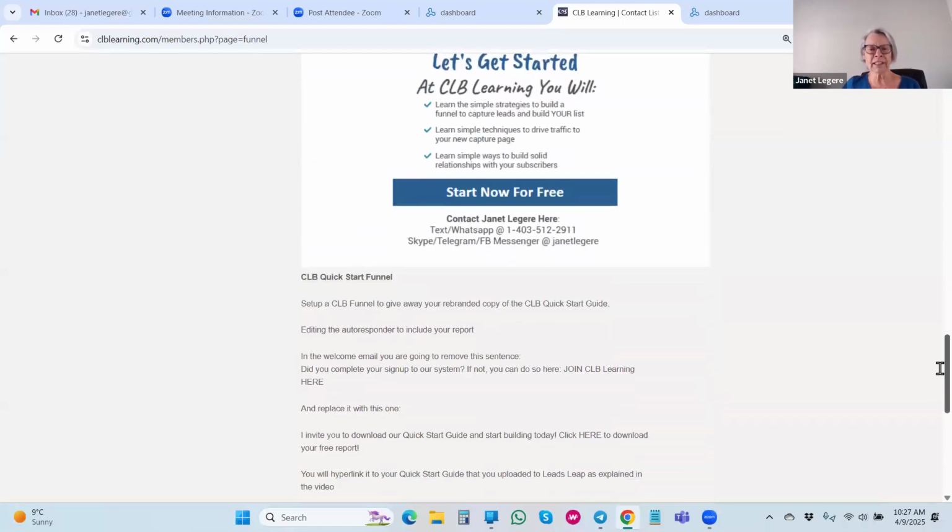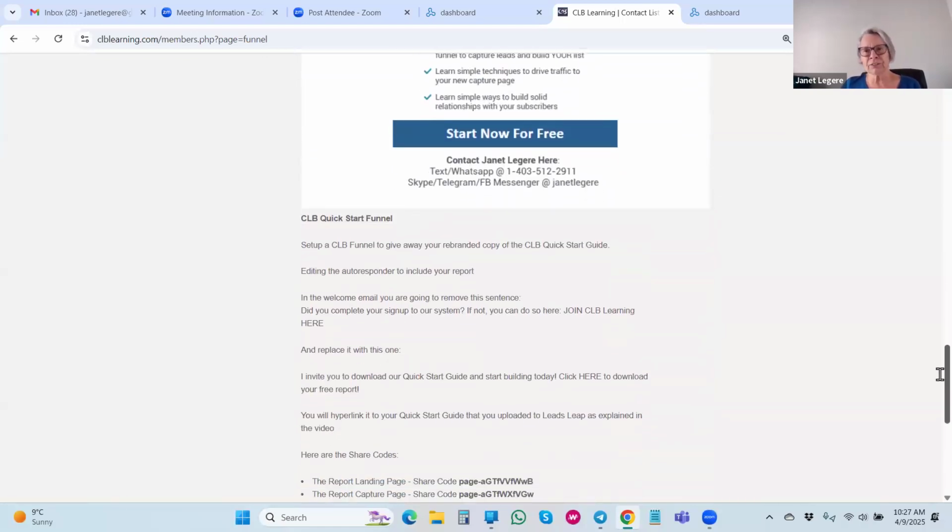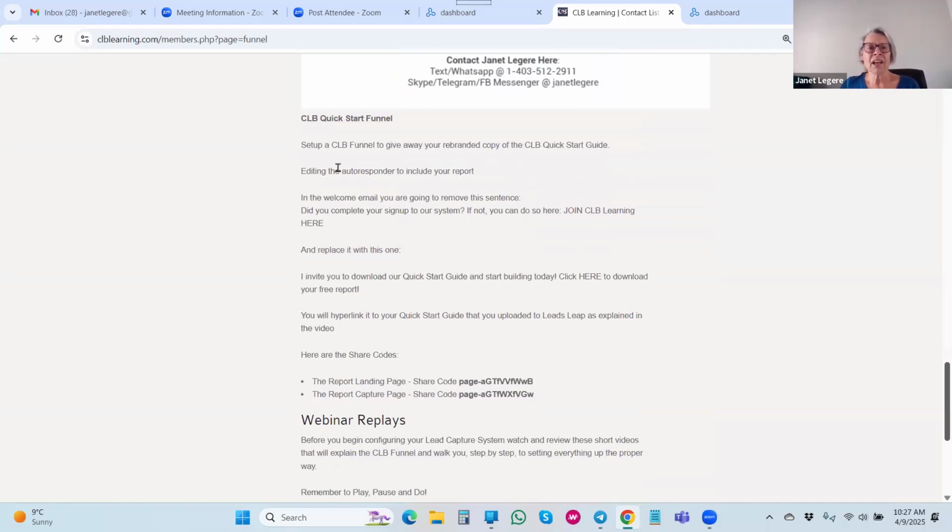Now we do have one more funnel down here. It is the quick start funnel. If you are an upgraded member and you have updated all of the downline builder, the quick start guide is branded to you. You're going to download that quick start guide and upload it to the back office of Leads Leap. They make that easy for you, and you're going to follow these instructions. We have the landing page and capture page for the quick start guide. You can use the same autoresponder. You just change the welcome message to include the link to your report.